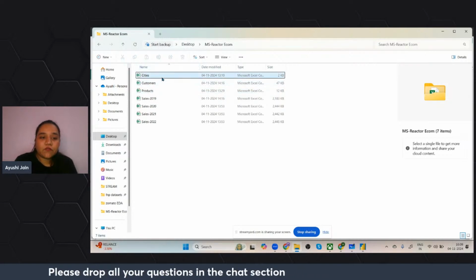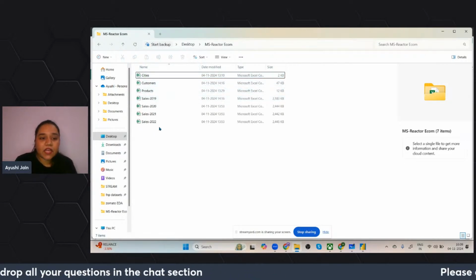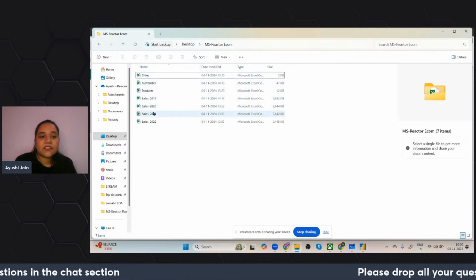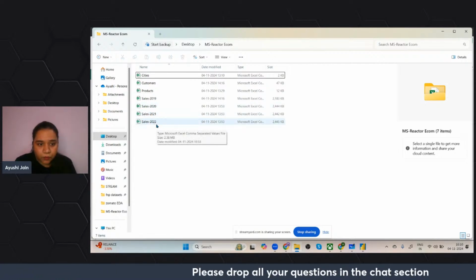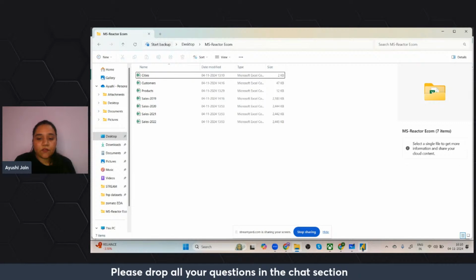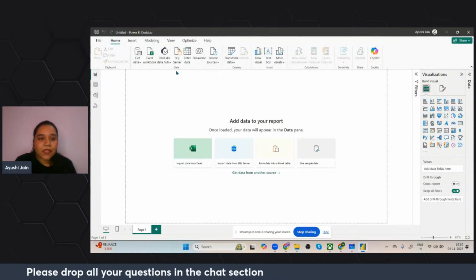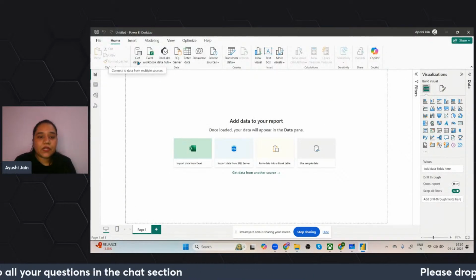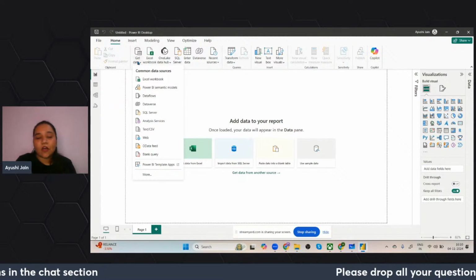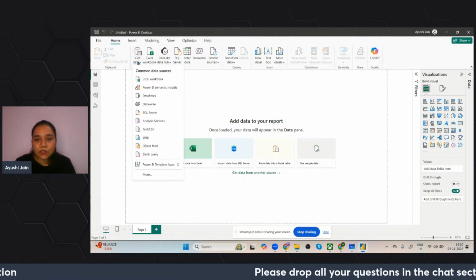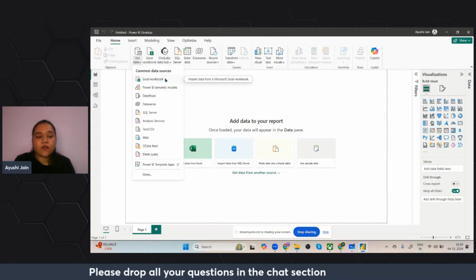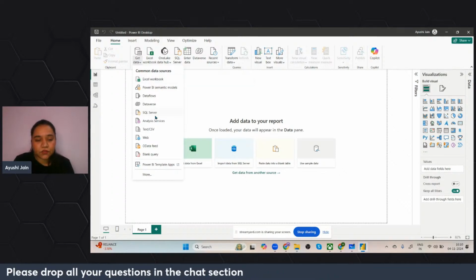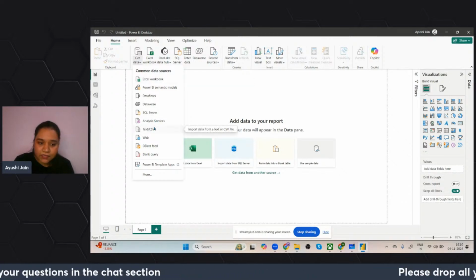Right now we have four tables, and then we have three tables which are nothing but sales of 2020, 2021, and sales of 2022. For this structure, if I go to Power BI and click on get data, it will allow us to connect to different types of data sources. Here we can directly go for Excel workbook, or ours is a CSV file, so we can go ahead with the CSV files as well.